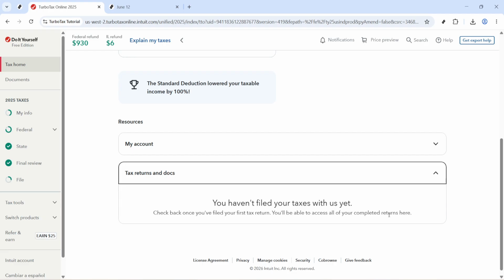Once you know where the Tax Returns and Documents section is, it becomes much easier to access your previous filings whenever you need them.